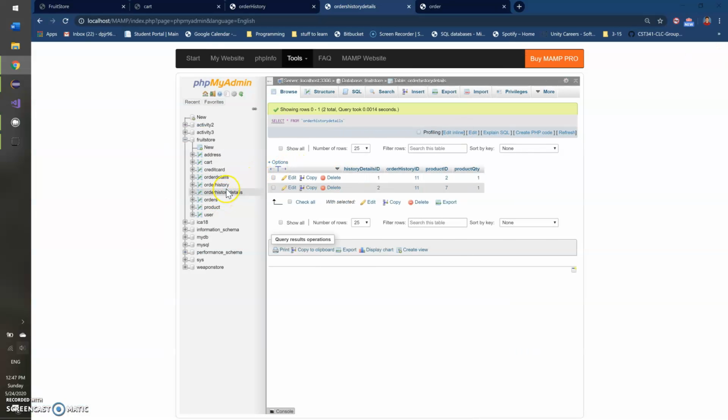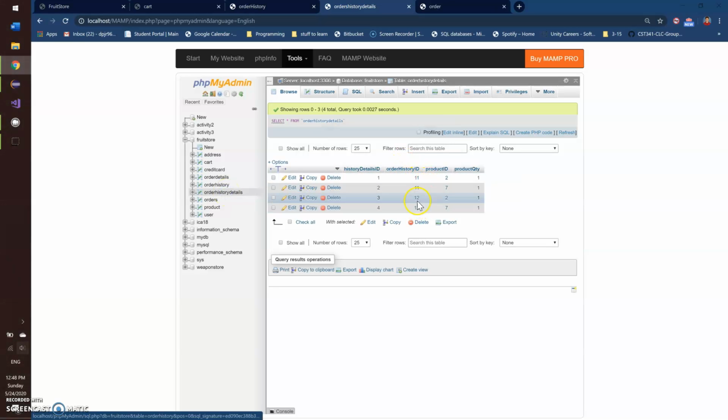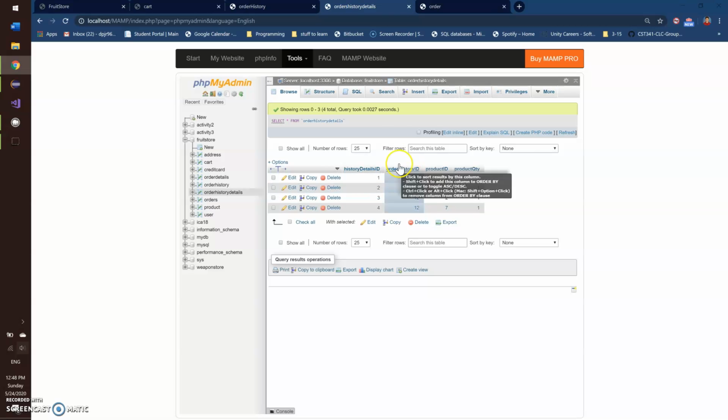But if we go into details, again, we should see a new one pop up, or a new couple pop up at the top with an order history ID of number 12. And that's the two products that we had in there, number 2 and number 7, and they're added. And those were added before as a test run.